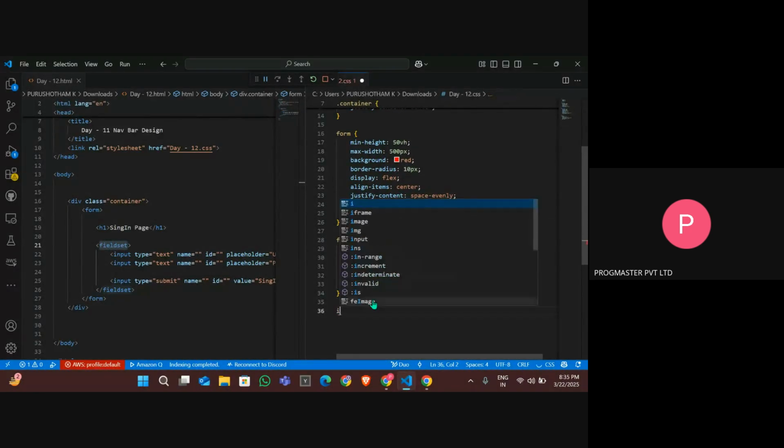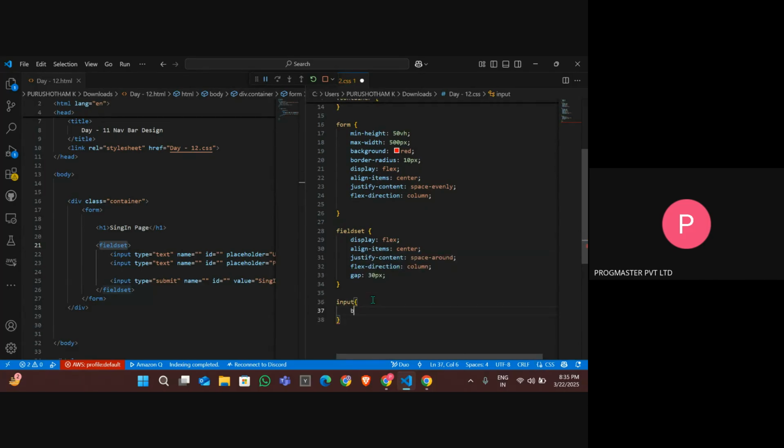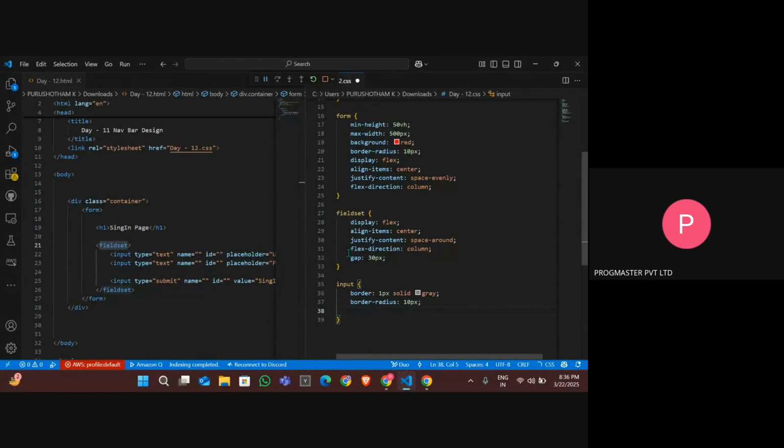Go here, input, right? Now let's take border 1 pixel solid. Let's take a gray color, it looks good actually. And at the same time border radius, we can also use the radius. Let's take 10 pixels again. So let me see how it is looking. This is how it is looking, right? Great. Now outline none. You know what is outline here?